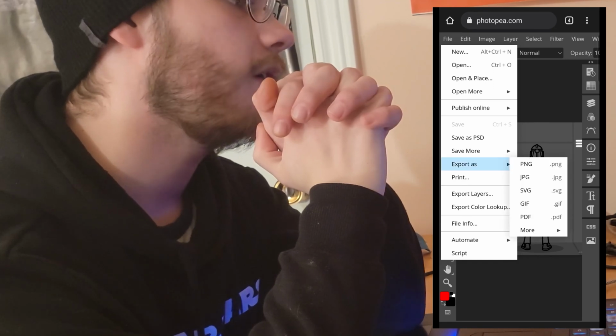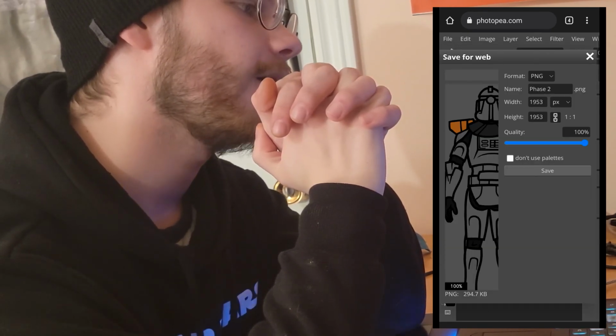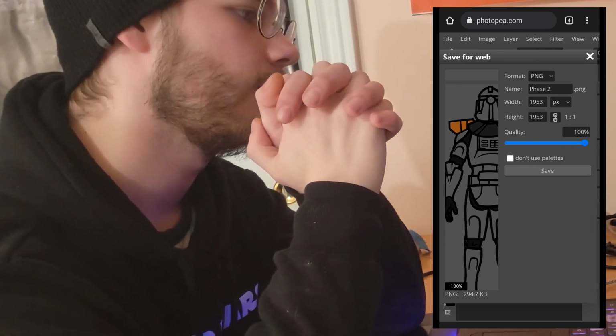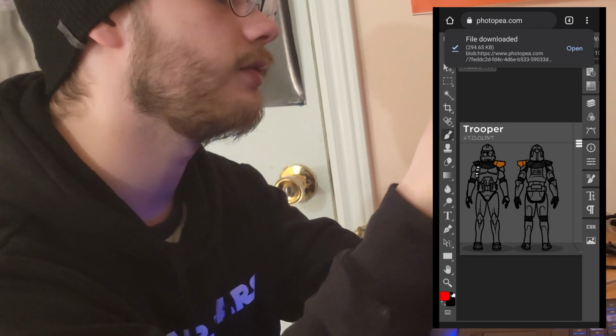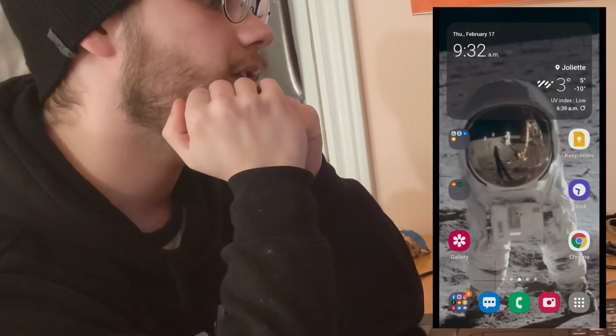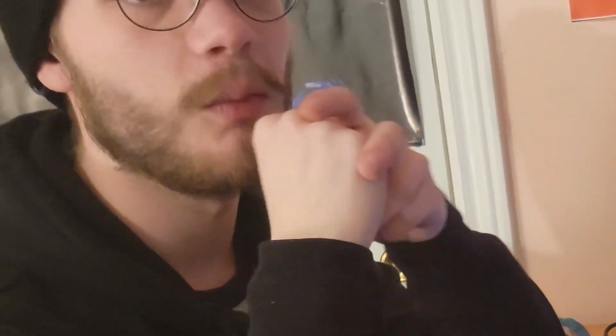So you're gonna go to File, then Export as, and export as a PNG. Then you have all the settings there, you hit save, and it's gonna download your export. And there you go, you have the image. So that's pretty much it for the mobile version.